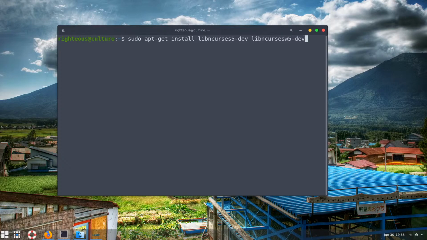Okay, these are the two libraries I installed. They are pretty much the same, but they are just for development, I think. But I don't recommend installing this one. You can just install the software without it. Okay.